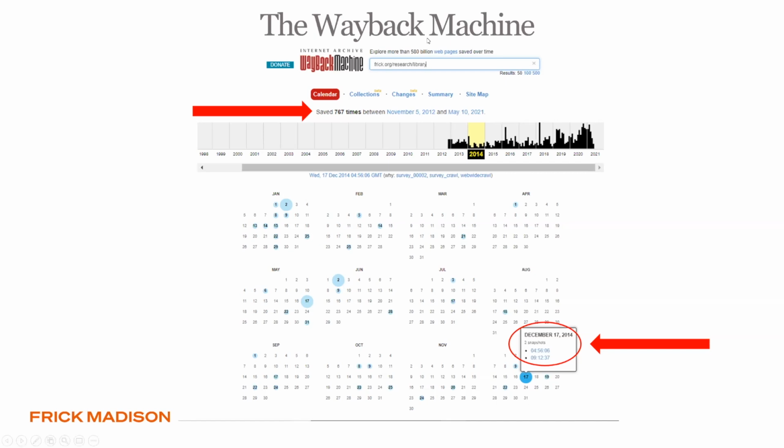So if we wanted to, for instance, right now we have 2014 highlighted. Below that, you'll see calendar months and dates here that are specific to the iteration of that website in 2014. So in the lower right-hand corner there, you can see December 17th, 2014 is highlighted through one of the blue circles. And then within that cell, you'll be able to see different timestamps that represent the 2 or 3 snapshots that might have been captured of the page.